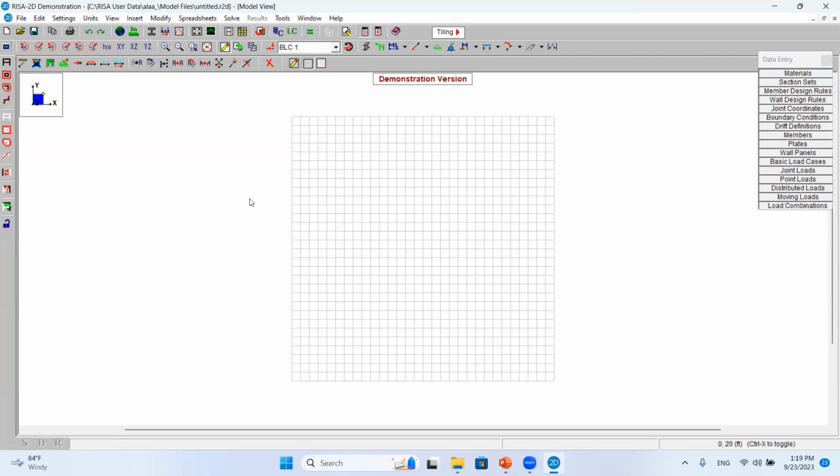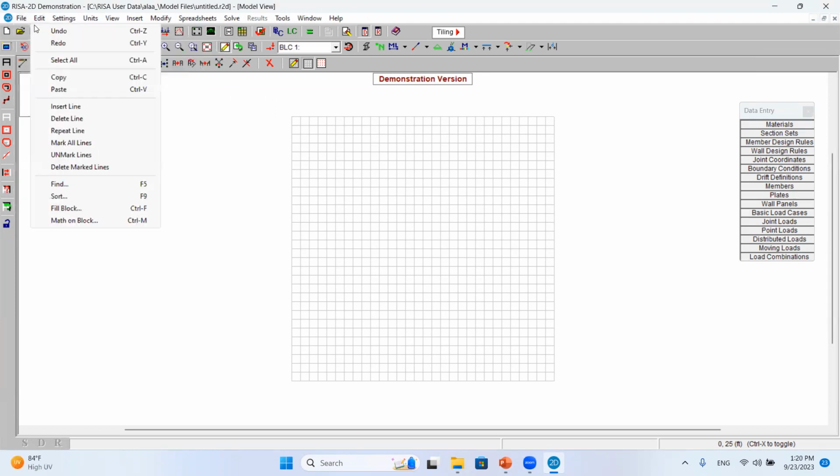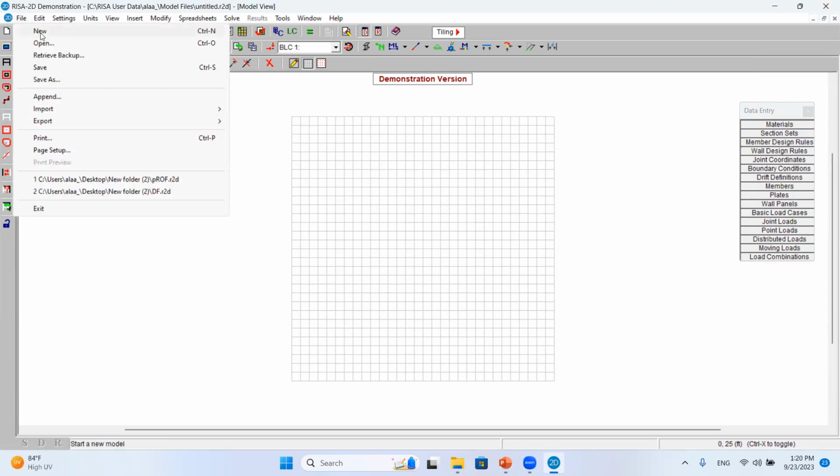And now we will go through all these menus one by one. In addition to all of this, also, we will go to the data entry table list here. And the first menu that we will go through is File. You can start a new model by using Control N or just clicking on this button.